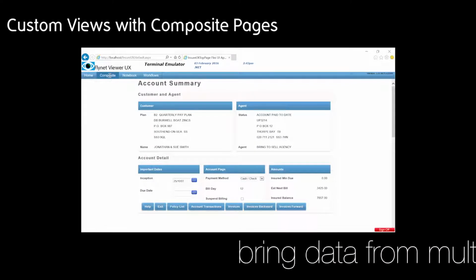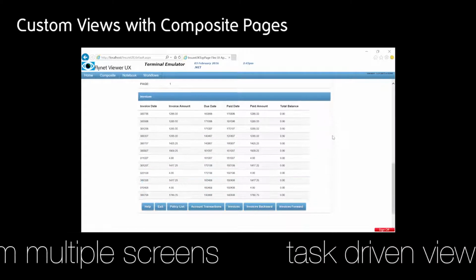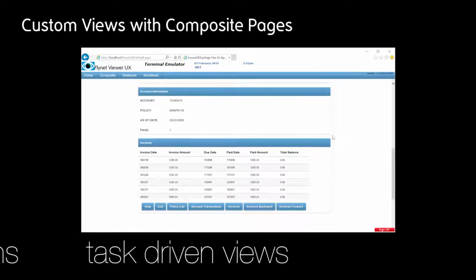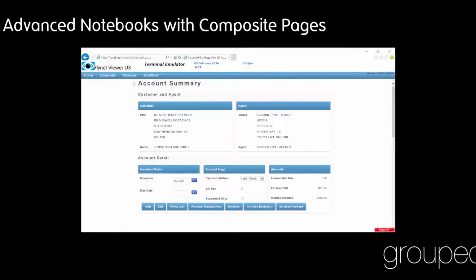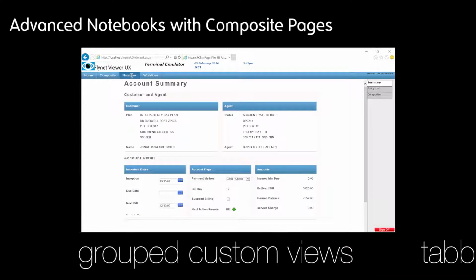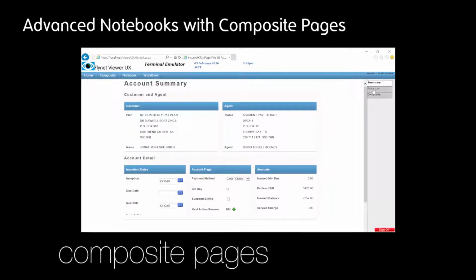Composite pages draw information from more than one screen. This allows you to create custom views and workflows that are more aligned with the way you really work. Notebooks allow you to group related views into easily accessible tabs, creating holistic views of your data.